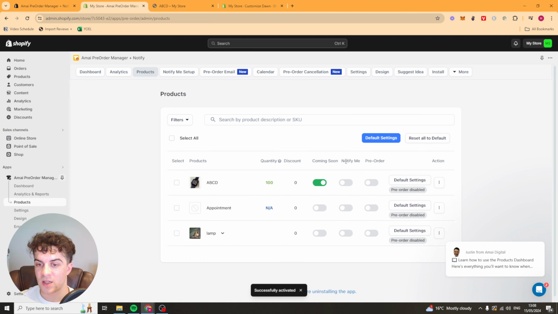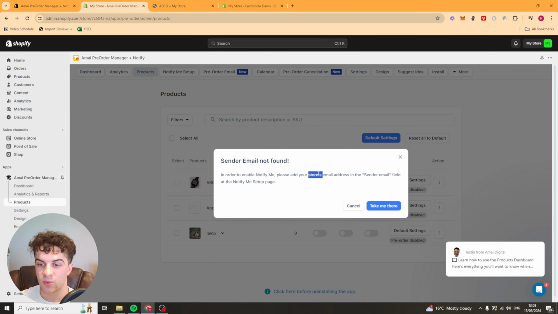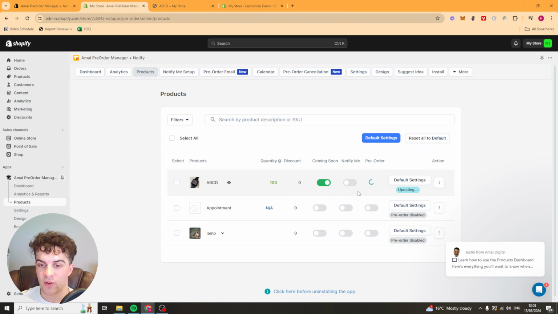Now notify me basically means that it's going to notify users when it's come out. And to turn this on, we have to have our email set up. I'll teach you how to do that in a second. Then we have the pre-order here, which means that they can purchase it before it's available. There we go. So that's pretty simple to do like that.